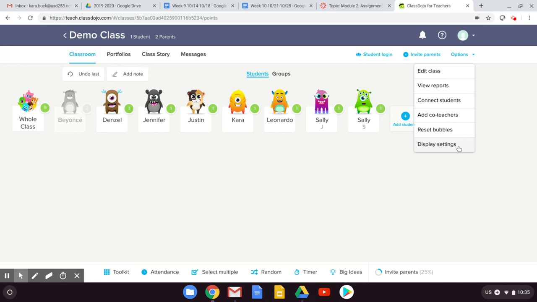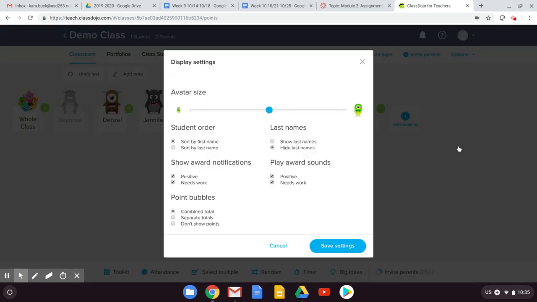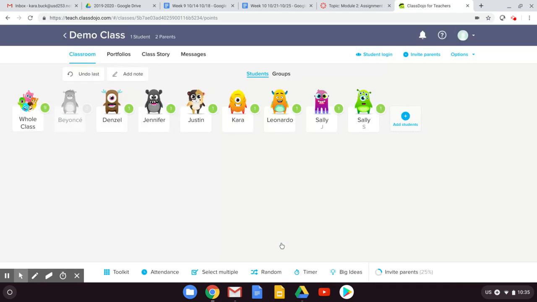And then the last thing I want to show you is just the display settings. It's just the typical settings if you want to sort by first names, last name, whatever. So it's just the typical display settings for you. So yeah, I think Class Dojo is a really cool tool, and I would really love to incorporate this into my classroom next year.